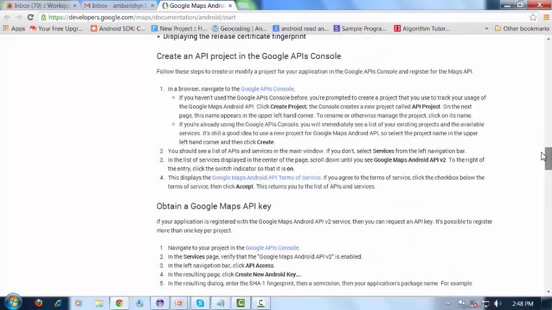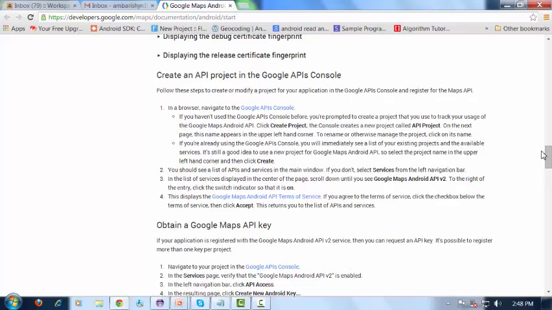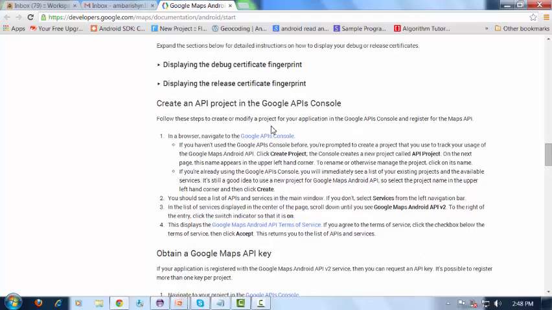Okay, so to generate your API key, now we are in this section, create an API project in Google APIs console. It means if you want to obtain a Google Maps API key, you have to create one project in your Google API console. For that you have to visit your Google APIs console. So just click on this. I am opening it in a separate tab.